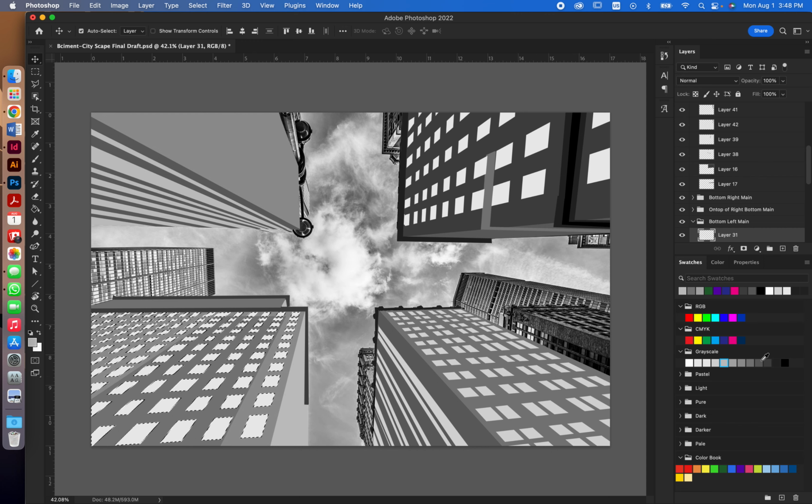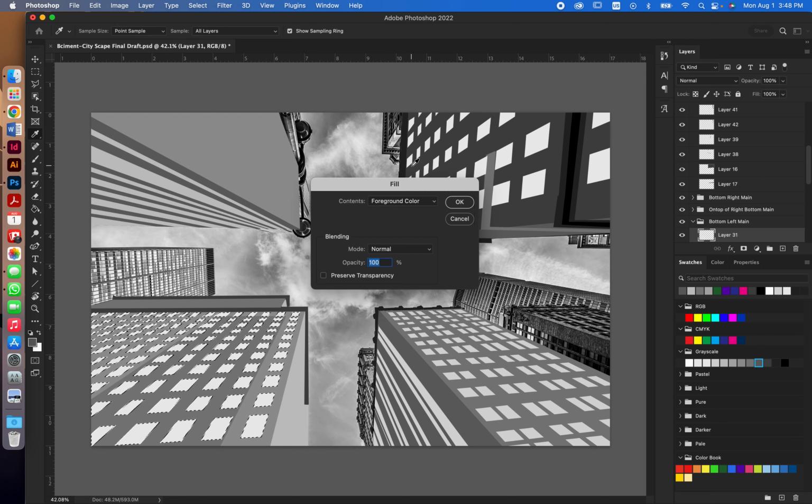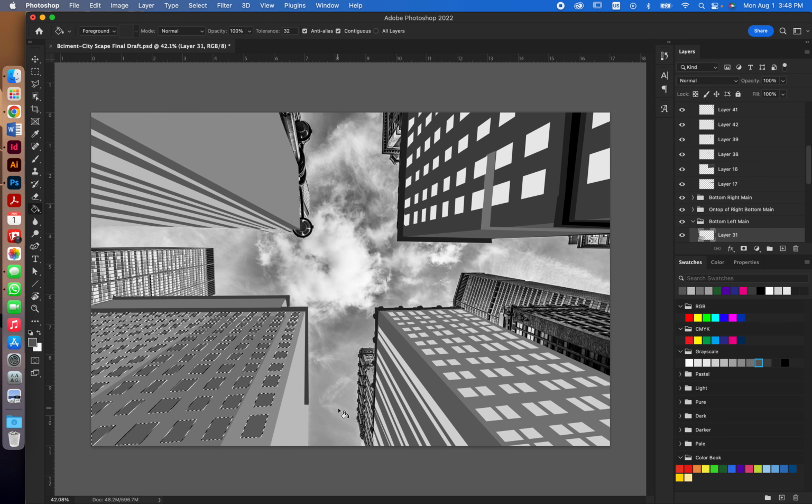Now, if I wanted to recolor this, I could choose a color. We could still use the paint bucket, but it's only going to color one at a time. Undo. And so if I wanted to color them all, I could go to Edit, Fill, and then fill with the foreground color. That colored all of them.